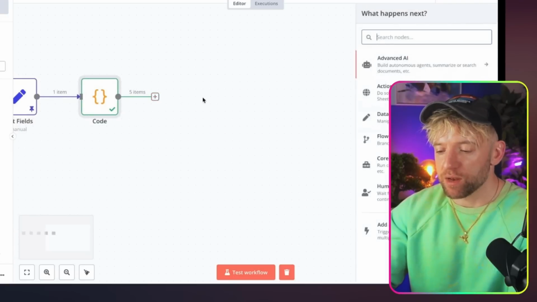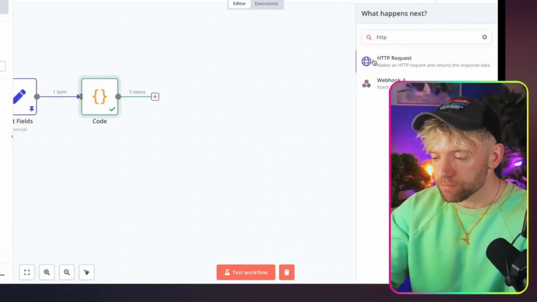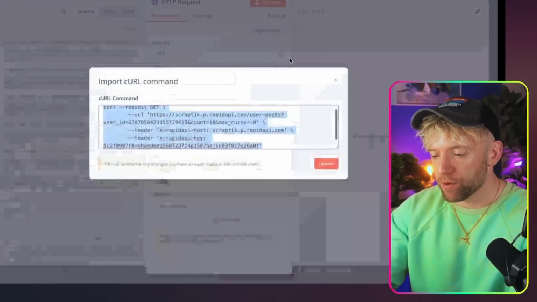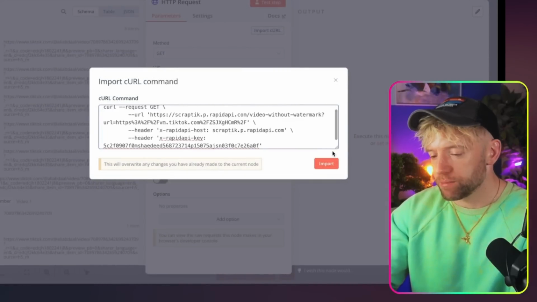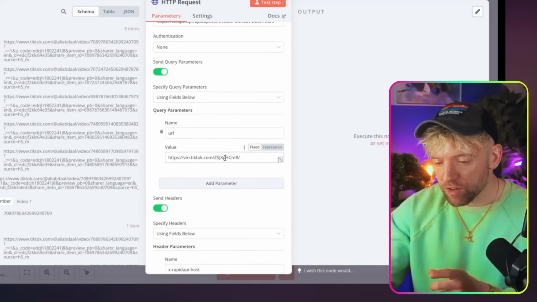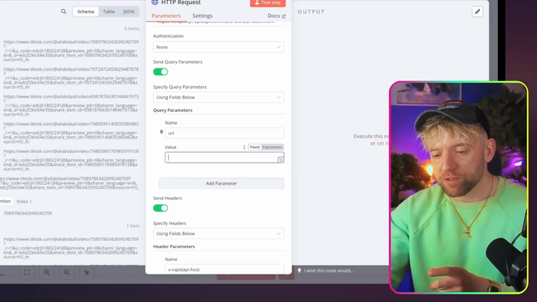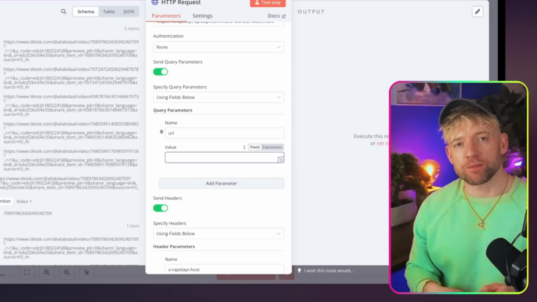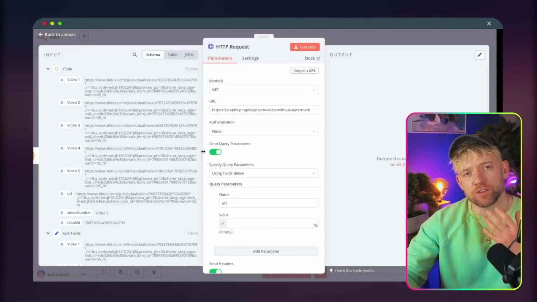So then let's go to here, another HTTP request. Beautiful. Now check this one out. Import curl. You know what, guys? Boom. Get this one in here. Bam. And it has populated, but it's this value here. So check this out. What we need to do now is give it the value from the code. And we can't really just grab the video, right? So this is another challenge we've got here.